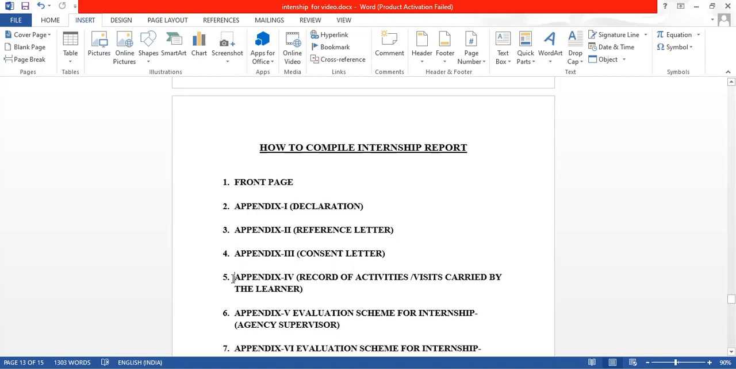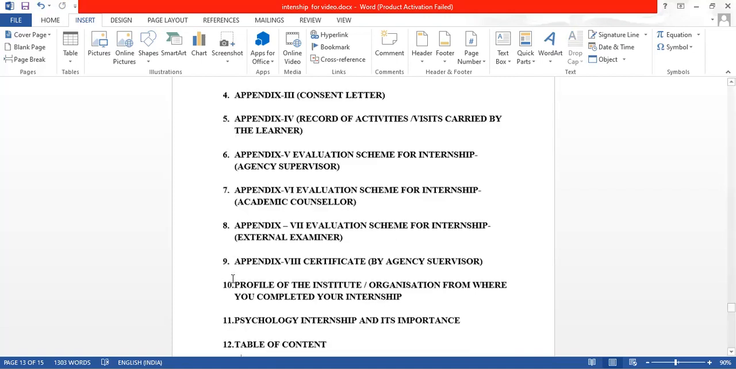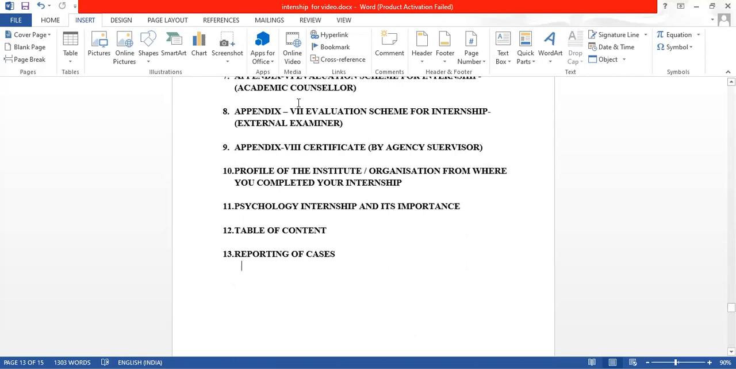Appendix 4 is the record of your daily activities during your internship period. Appendix 5 is the evaluation scheme where marks are awarded for your internship work by your agency supervisor, which is followed by Appendix 6, where the marks are awarded by your academic counselor for your internship work. Then comes Appendix 7, where marks are given by external examiner on the day of your final term and examination.